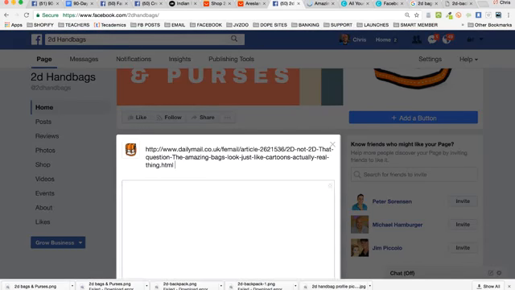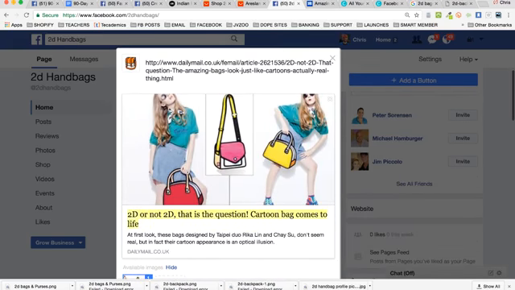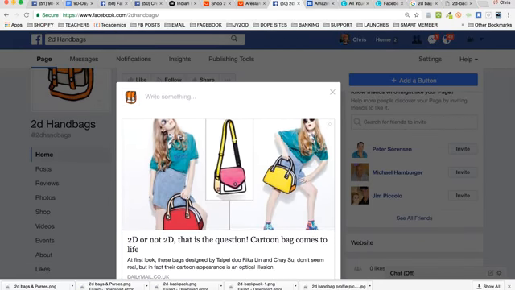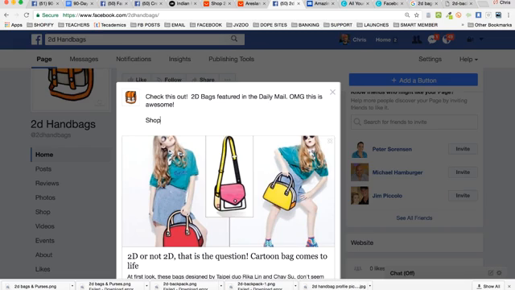Now, I don't want to actually paste that link, so watch what happens. It auto-populated an image and this, okay? So watch this. What I'm going to do is I'm going to erase that. I posted the link, it auto-populated a picture, and then I'm going to erase it. Now I'm going to sit here and go, check this out. 2D bags featured in the Daily Mail. Oh my God, this is awesome. Shop our 2D bags collection here.